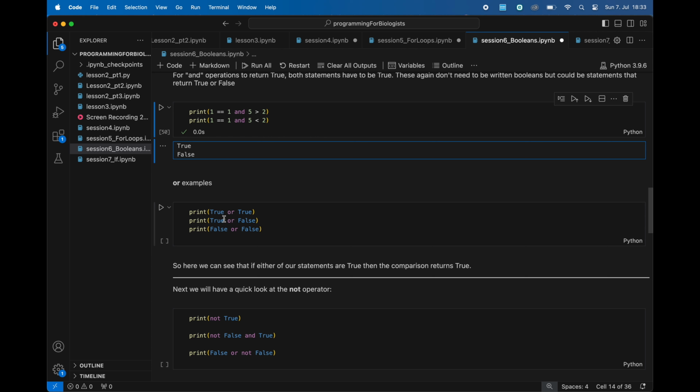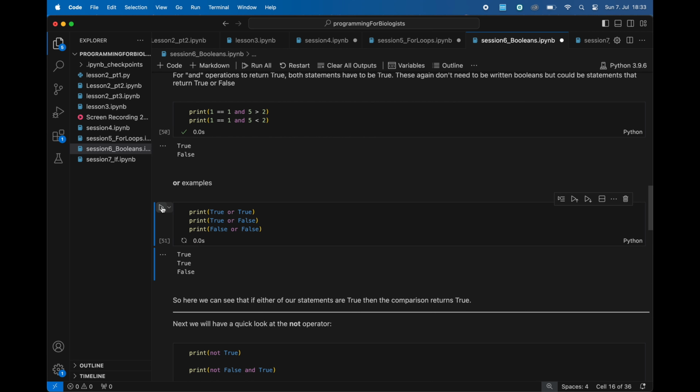Okay, so "or" is basically saying, is this or this true? So for the first statement here, we can guess: true or true is true, so this should return true. And then true or false, so true is true, so this should return true as well. And then false or false should return false. And if we run this, this is what we get: either of these are true, which is true, and either of these are true, which is true, and is either of these false.